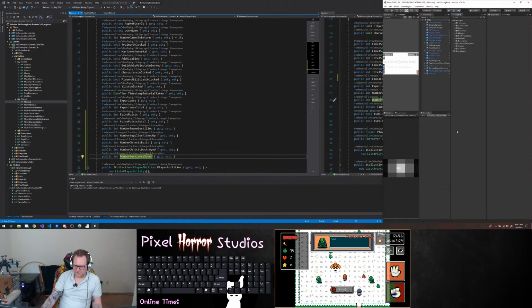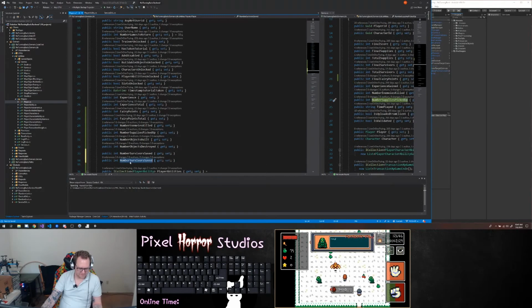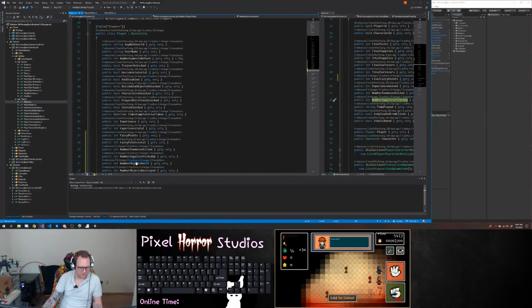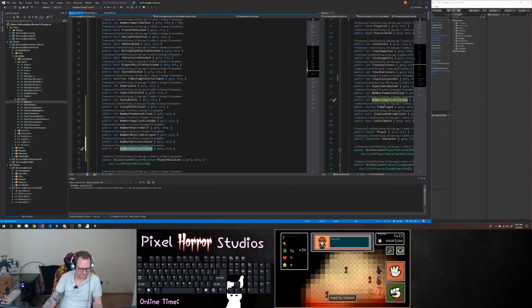So let me think, are there any other things in this game that you would do? We could have a number of missions completed. We don't have that yet. We could have the number of items seen, the number of survivors saved. We've got the total number of fairy points here. I don't think we need anything else.